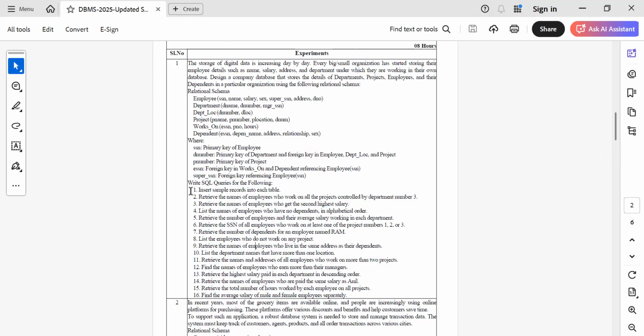Okay, so let's start with this. What is the prerequisite for this particular exercise? First of all, you need MySQL or any SQL in which you are comfortable. Usually we use MySQL, so I will go through MySQL. You can even use any online compiler.